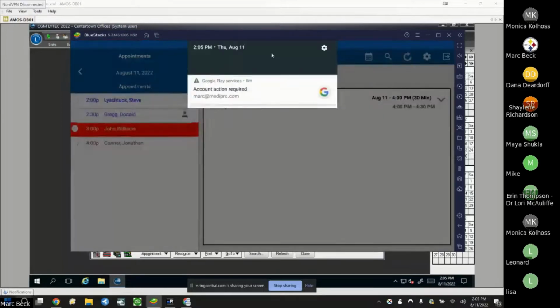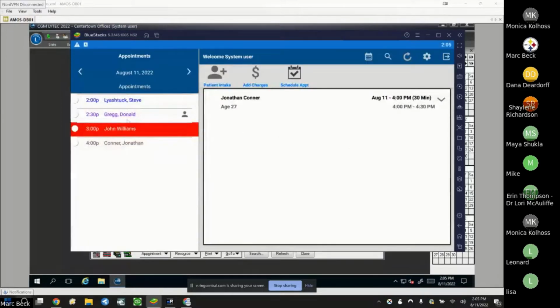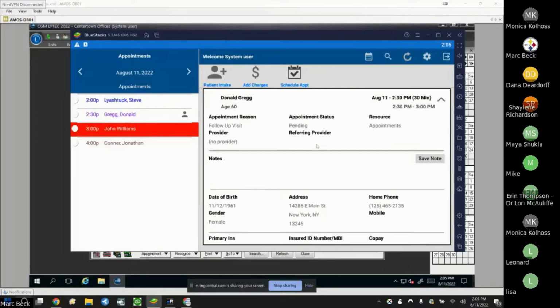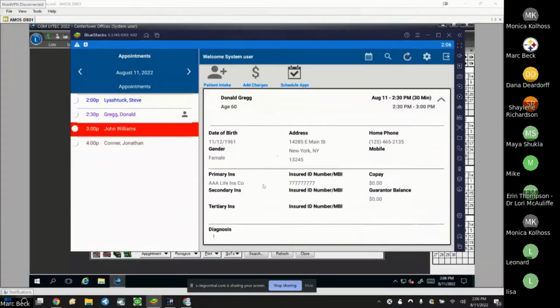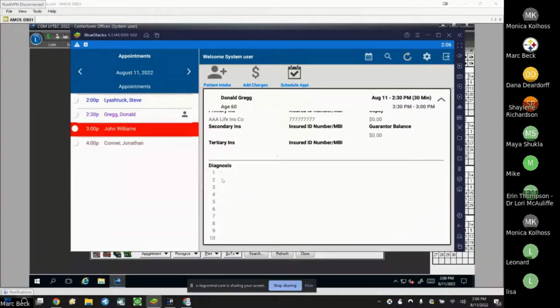And so from the Lytec mobile app, you can do a few things here. We're going to pull up Donald Greg here, and you can see that the color codes match the color codes that's in Lytec practice management. If you click on the down arrow, it will show you some additional information, such as whatever is entered in Lytec as far as the appointment reason, the status, the resource. If you have multiple resources set up, it will show you that. It also shows you some basic demographics information as well as insurance information. And if they have permanent diagnosis codes in the system, you can see that here as well.